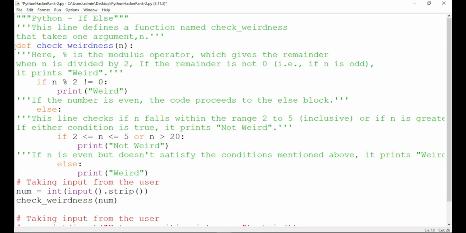So first what we need to do is define a function called check weirdness, because our end agenda is to check if the number is weird or not weird. So I've defined a function called check weirdness, and I've given a variable called n. n is nothing but the number that I am going to input. Next I'll give an if condition that says if n modulus 2 is not equal to 0, then print weird.